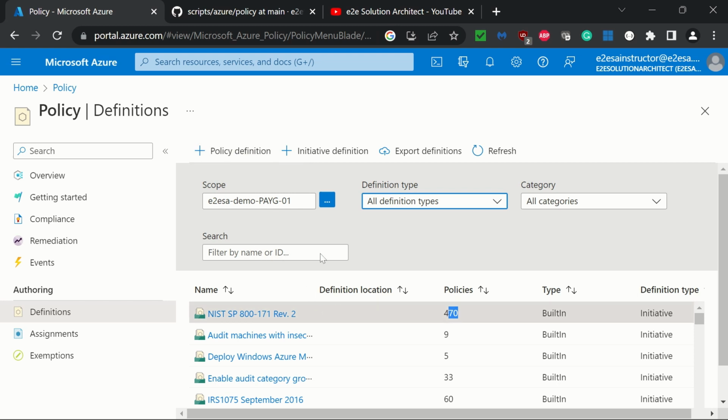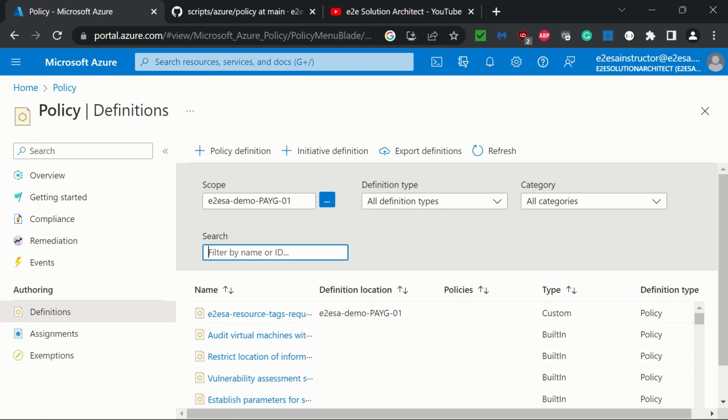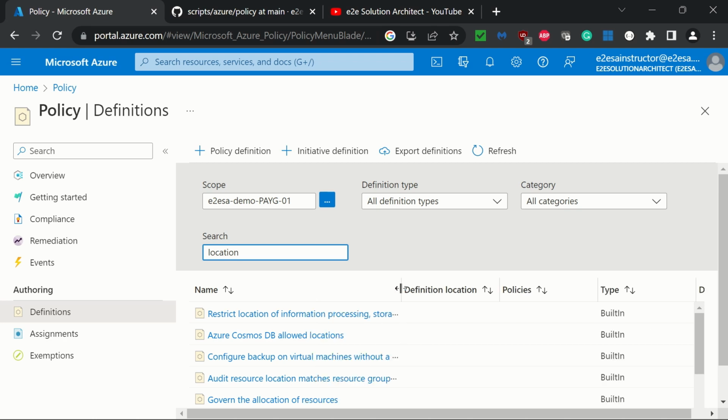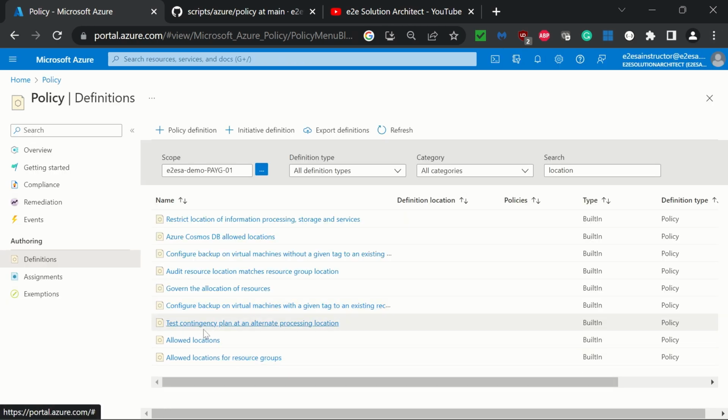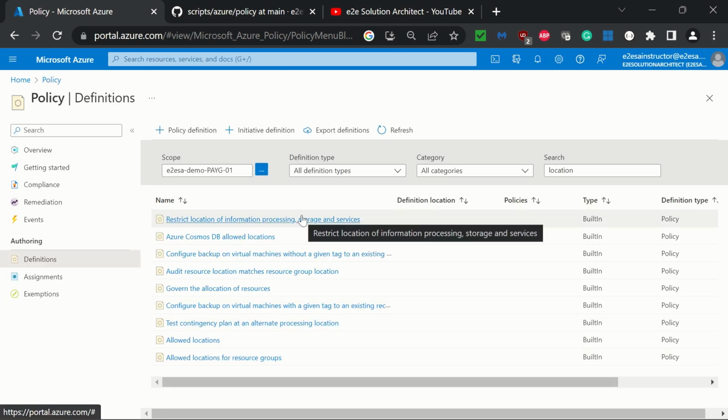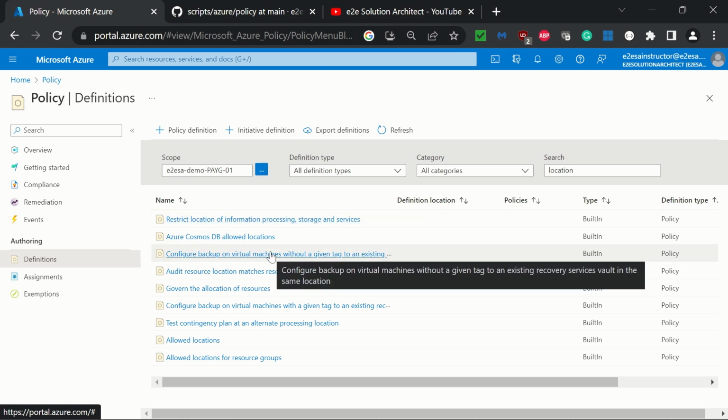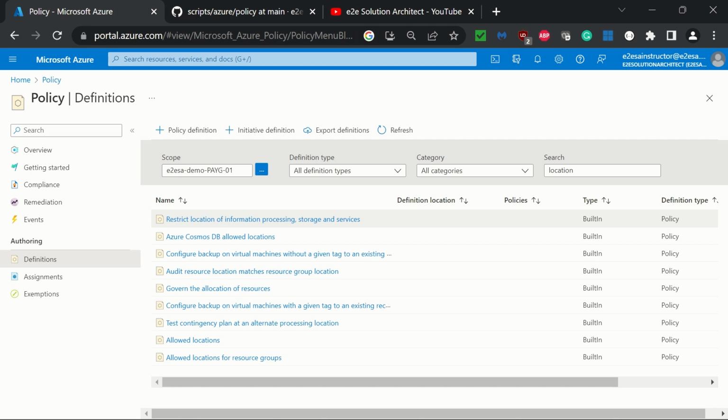As we want to create a location policy, let's see that. Type location, and once we click enter, it will find a lot of location policies. You can open them one by one and check how the policy is written. These are predefined policies by Azure, which is why the type is called built-in.